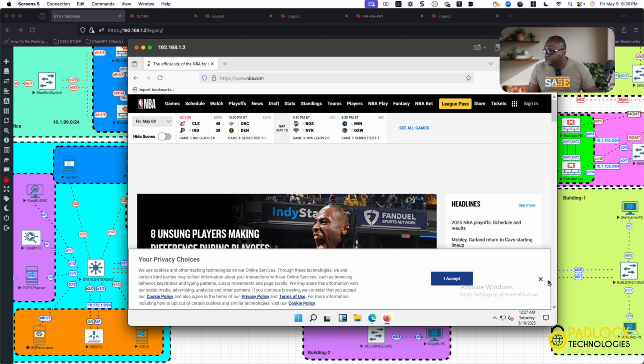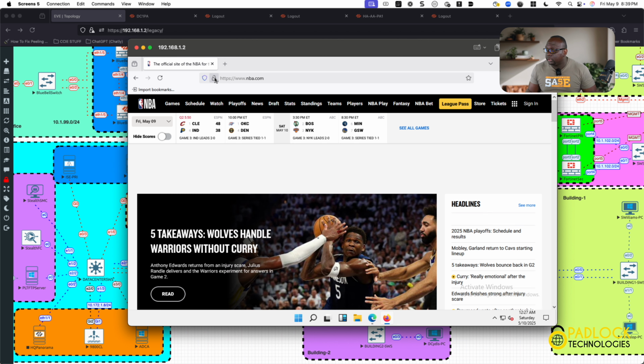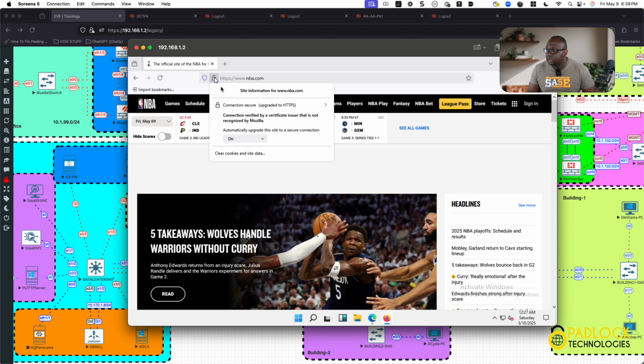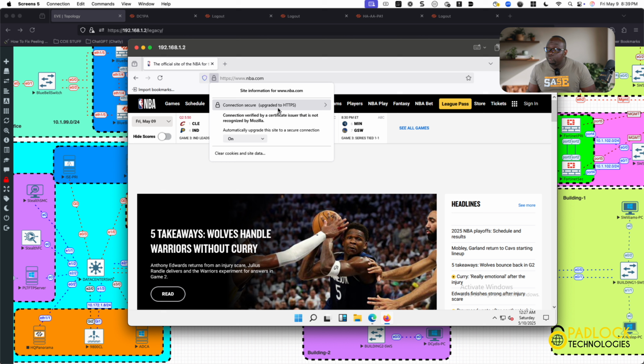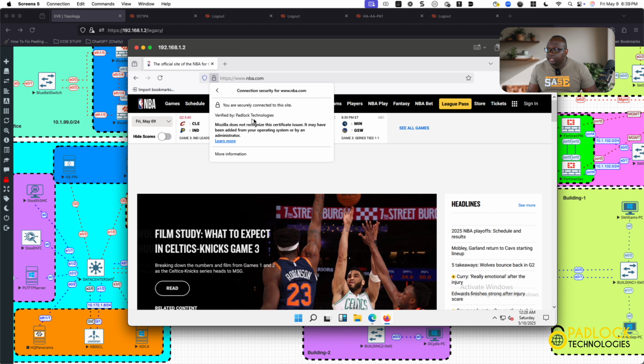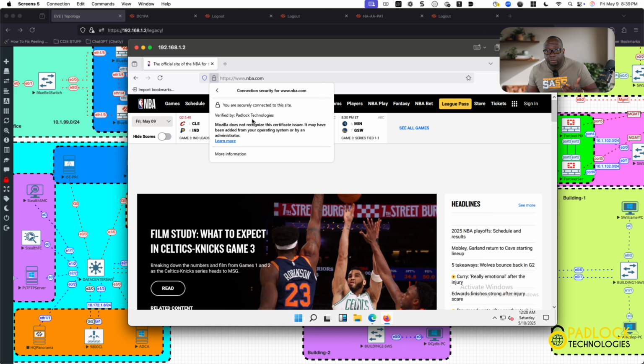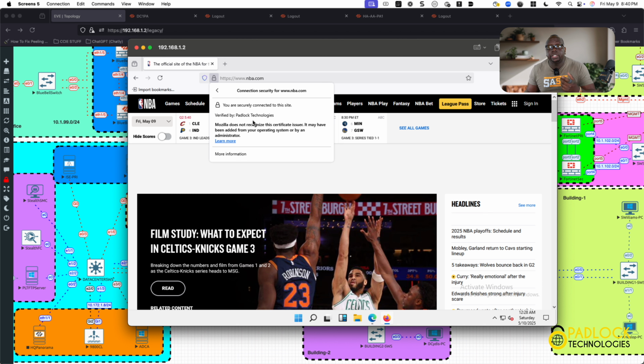So if we get this out the way, and then we go up to the lock, and then we see connection secure. Now, when we click this button, it should say Padlock Technologies as long as my decryption is working and the firewall VM is not crashing out on me. So we hit this, and there you go. Verified by Padlock Technology.